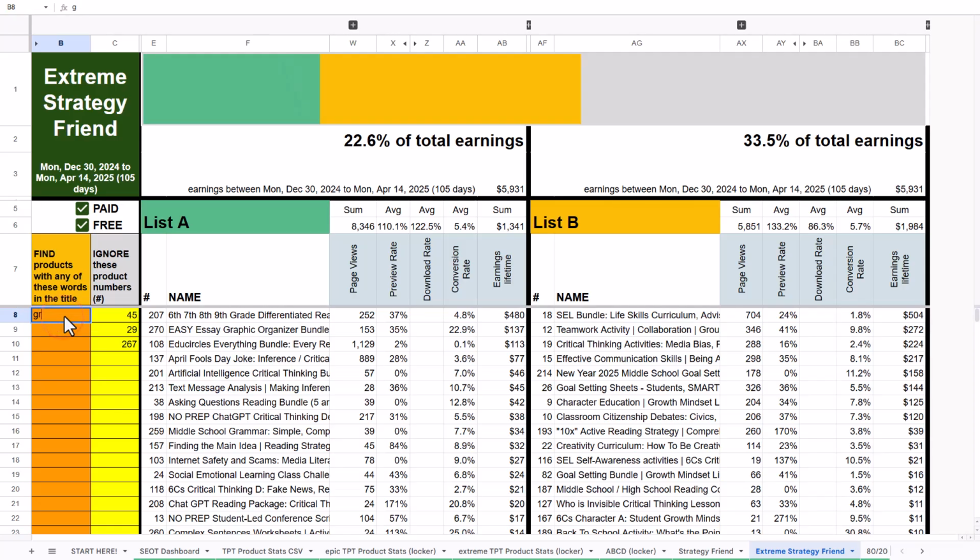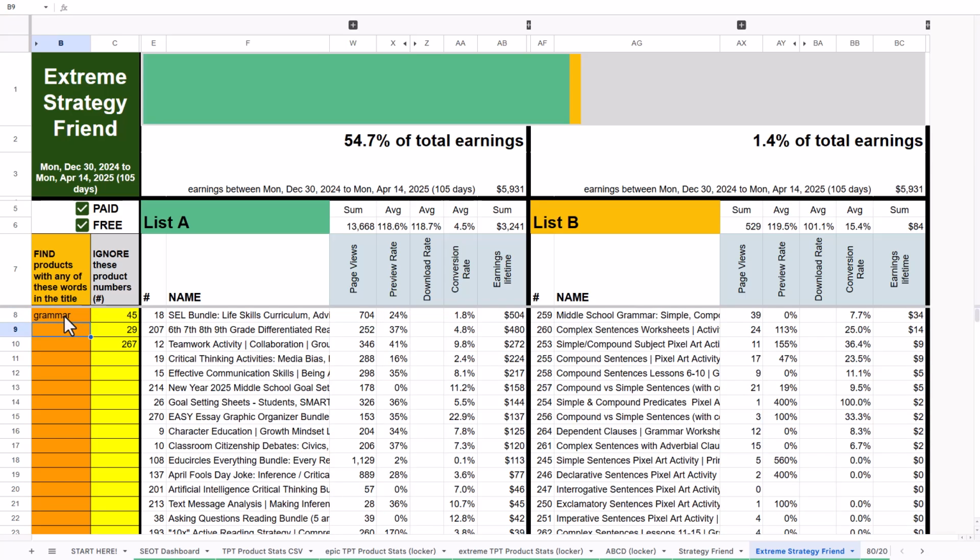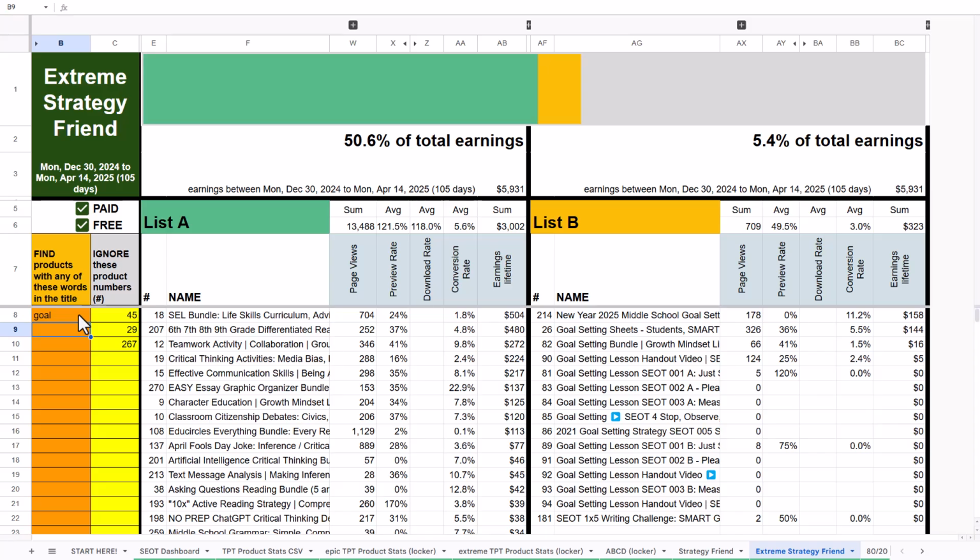What about my grammar product line? My essay product line is doing better than my grammar product line. What about goal setting stuff? If I type goals, that's 5% of my earnings. This is where the tinkering comes in, and you try to tease out and figure out which product lines are working, and then you follow the money.